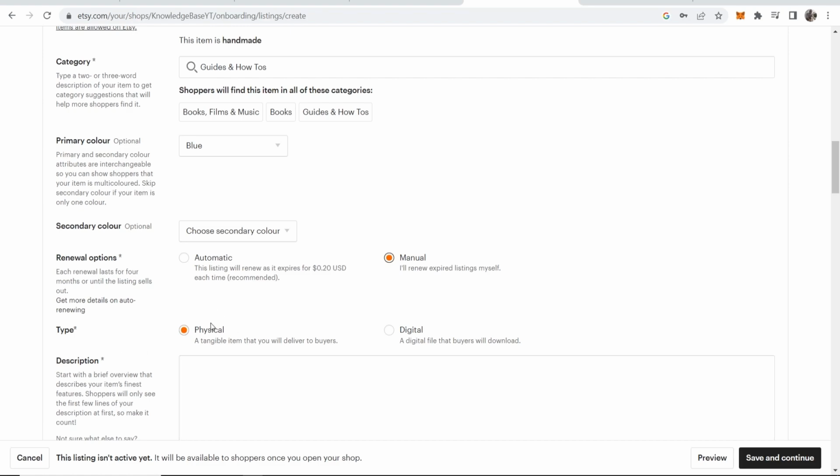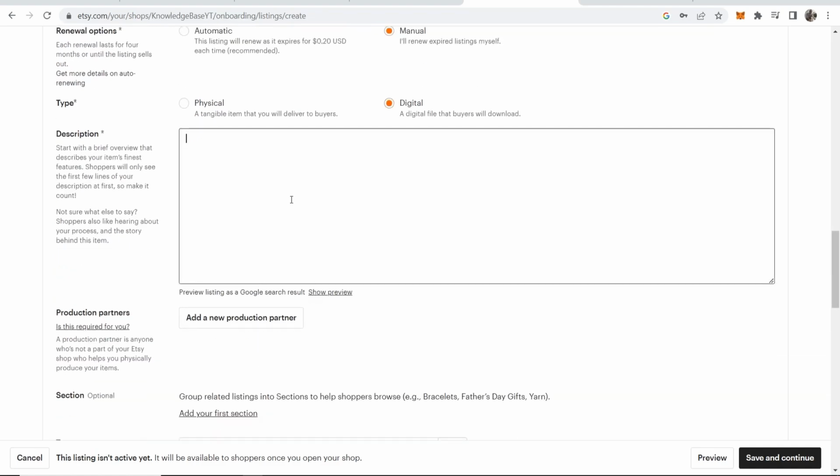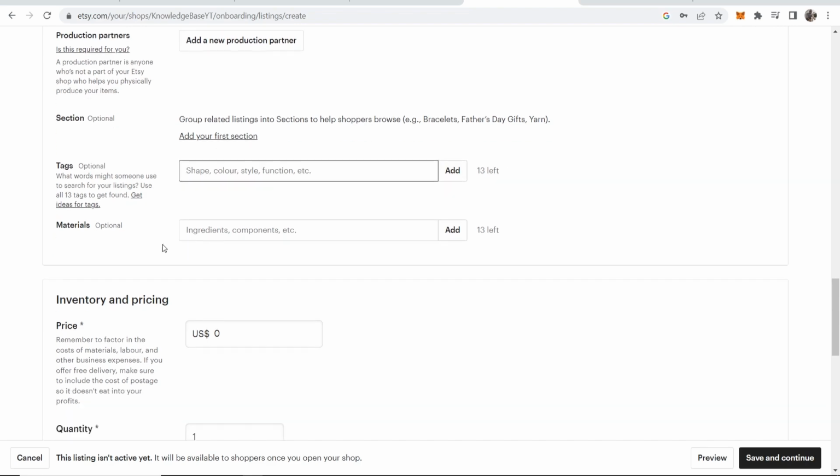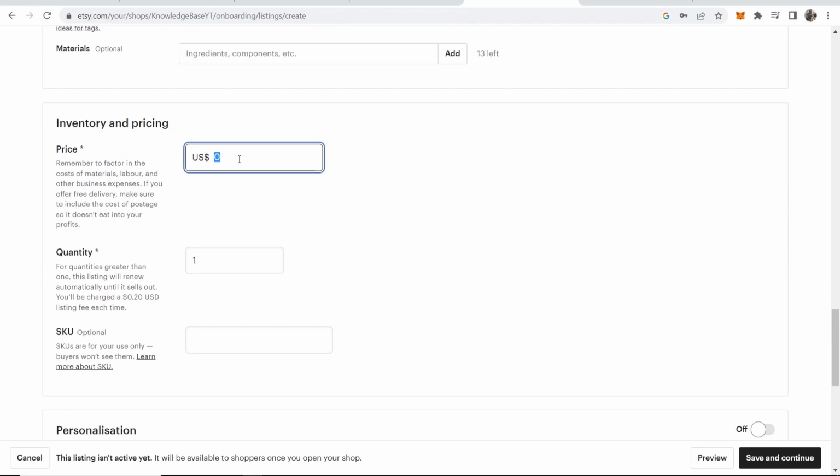And then where we have the type, you can know what type of product it is, a physical or digital. It's a digital. And then go ahead and add a description. So it's going to be an example digital product, so just enter that. And where we have tags, go ahead and add the tags like the shape, color, style, and function.